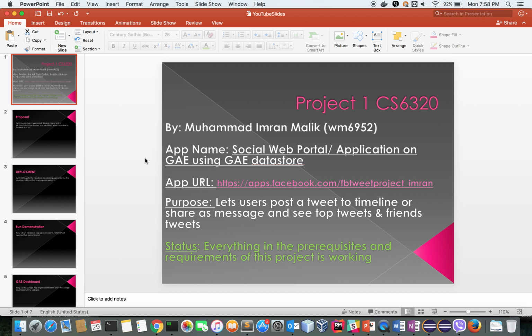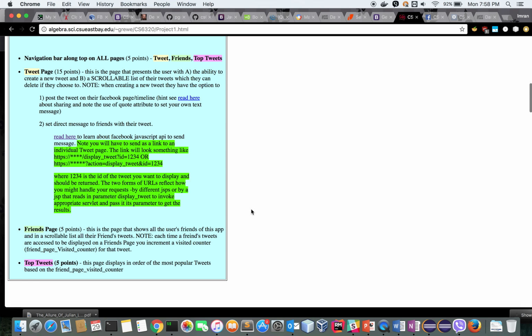The app is running on Google App Engine and talks to the Facebook API using its JavaScript SDK, and the status of the app is that all the requirements and prerequisites as mentioned here are met. Everything is working, which I will go through later. There's a tweet page where you can see the tweets made by your friends, and also the top tweets of your friends.